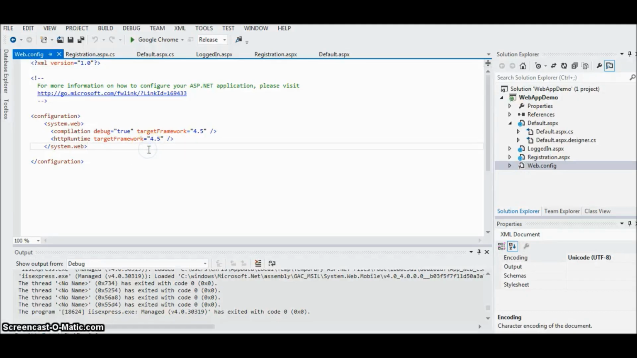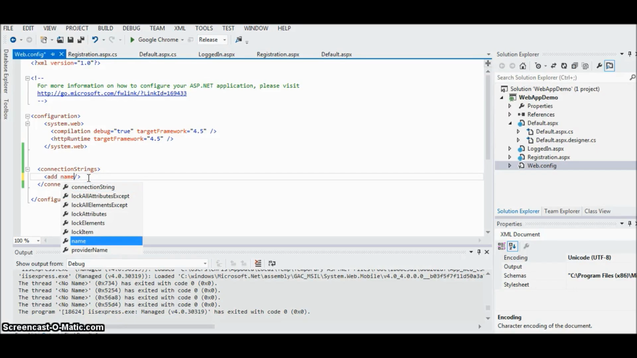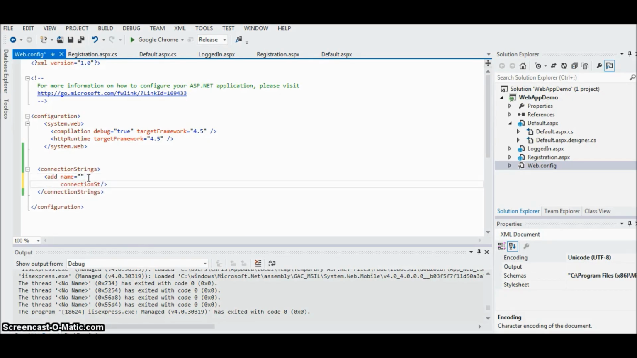here we're going to set the connection string. So within your configuration brackets, we're going to have connection strings, and here we're going to add a few more items. Add name, we'll fill that in later, or after this. Provider name. So this is the name of the connection string that we're going to use later on. Web app con string.